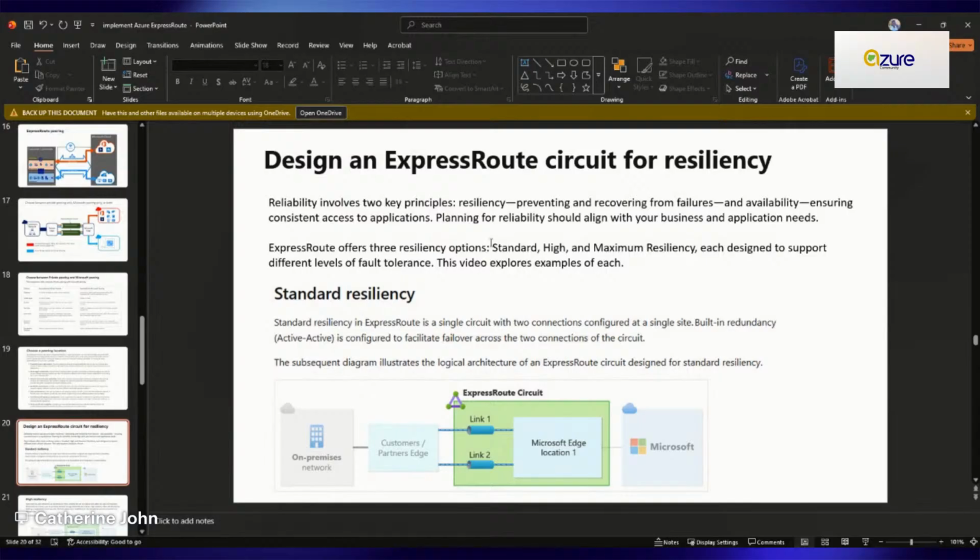So in terms of standard, what makes up a standard? A standard is kind of a single circuit with two different connections configured at a single site. So it has this inbuilt resilience that's active. If there is an issue, it's going to facilitate failover across another connection of the circuit. That's for standard. If you can still see my screen, you are seeing the Microsoft Express Route circuit.